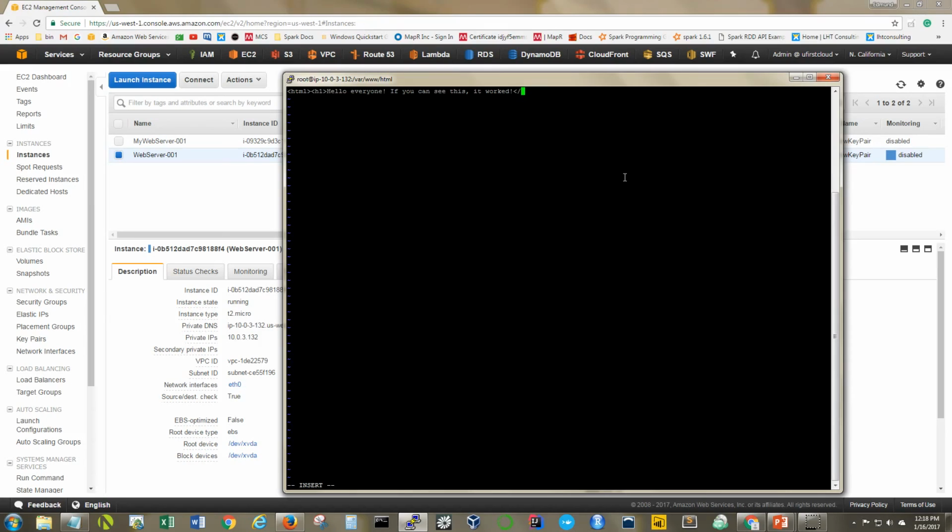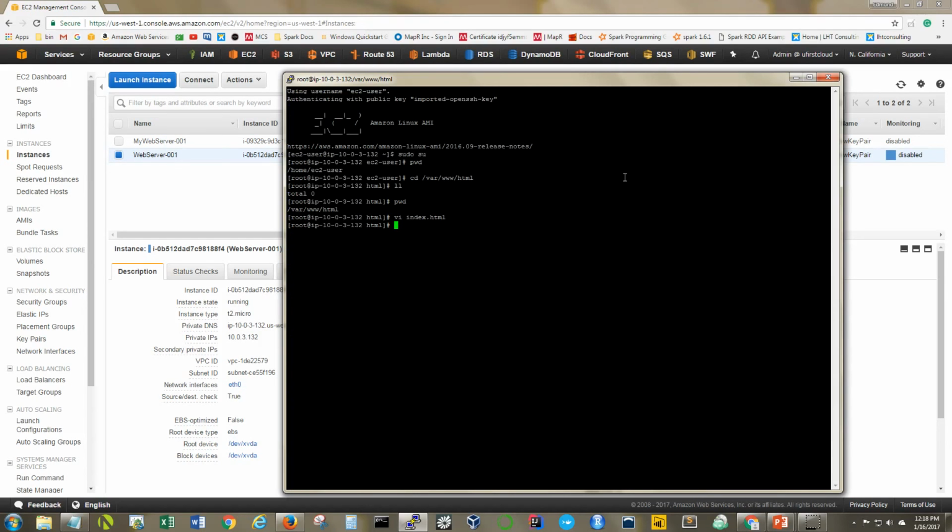Let's go ahead and close our HTML and close our H1. Okay, let's go ahead and save this file. Make sure it's there. I have a tendency of liking to look in the file that I just created to make sure it looks the way I expect it to, and it does.